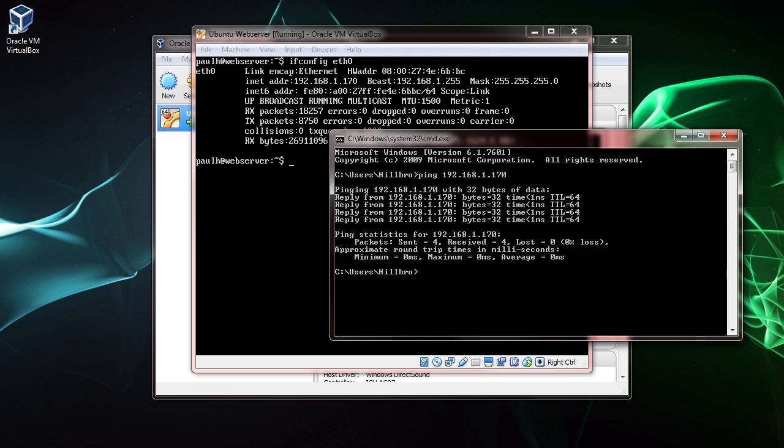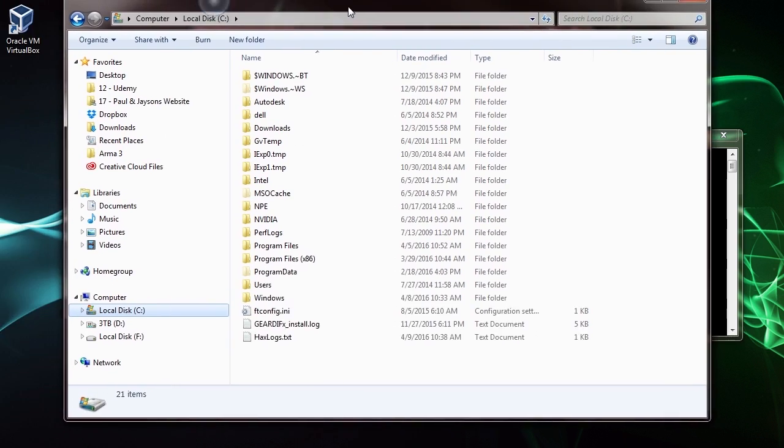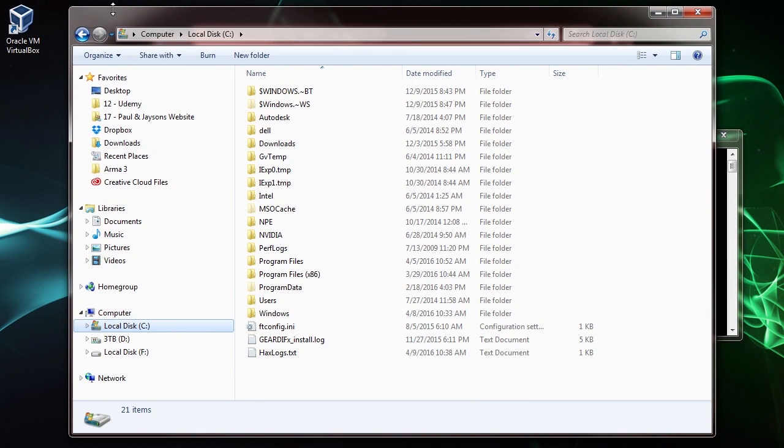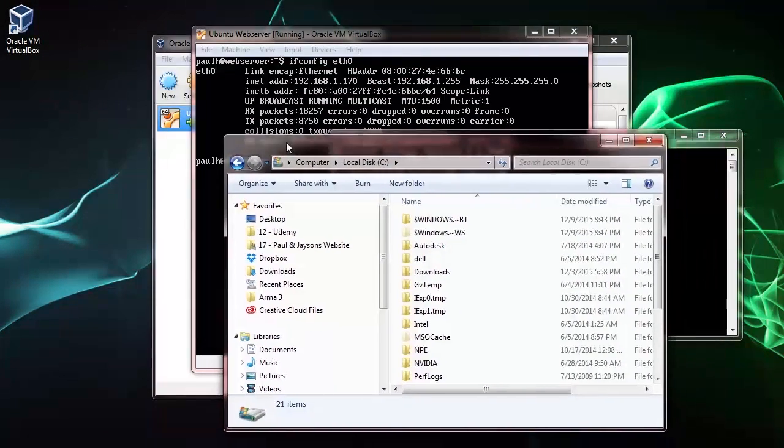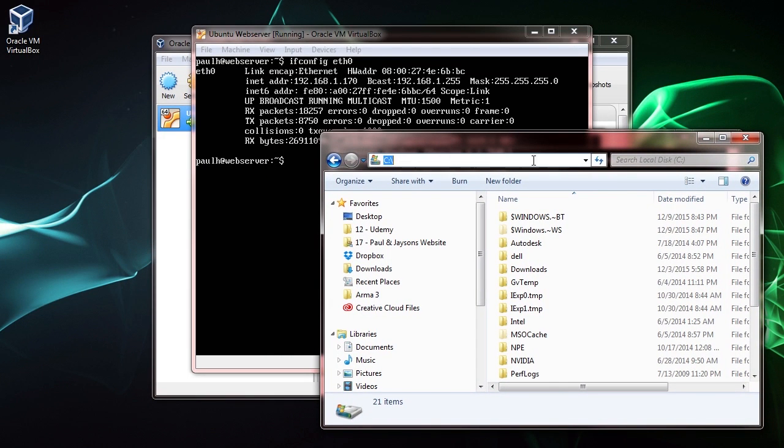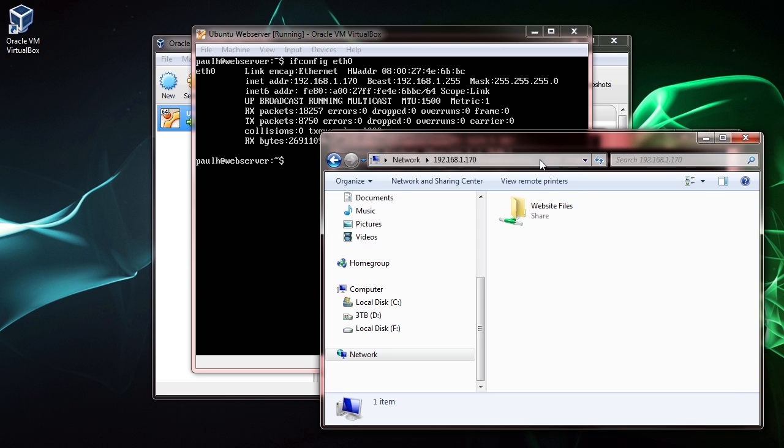So what I need to do next is open Windows Explorer. I'm going to drag it over here so you guys can see this. I'm going to type in that network address that we just pinged. So I'm going to type in two backslashes, then 192.168.1.170, and I'm going to press enter.